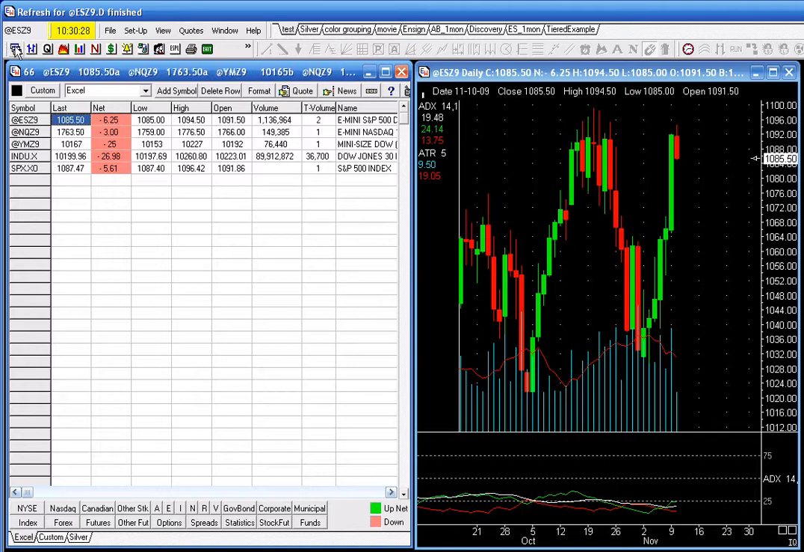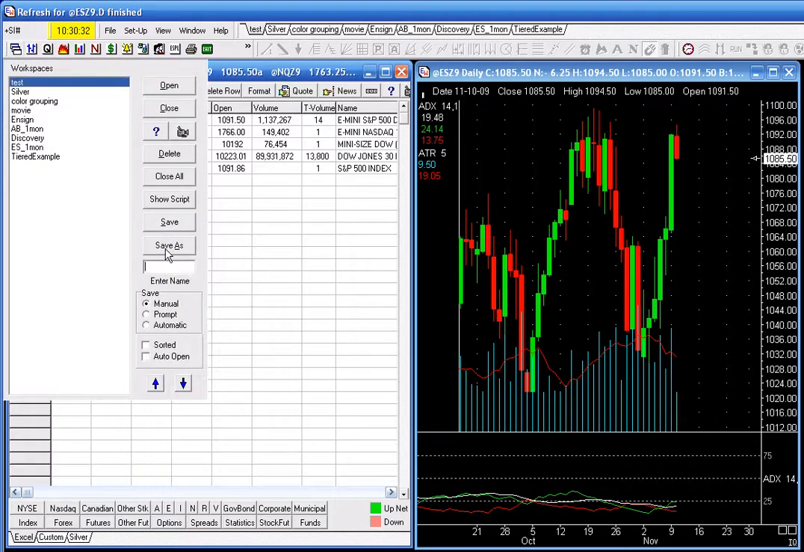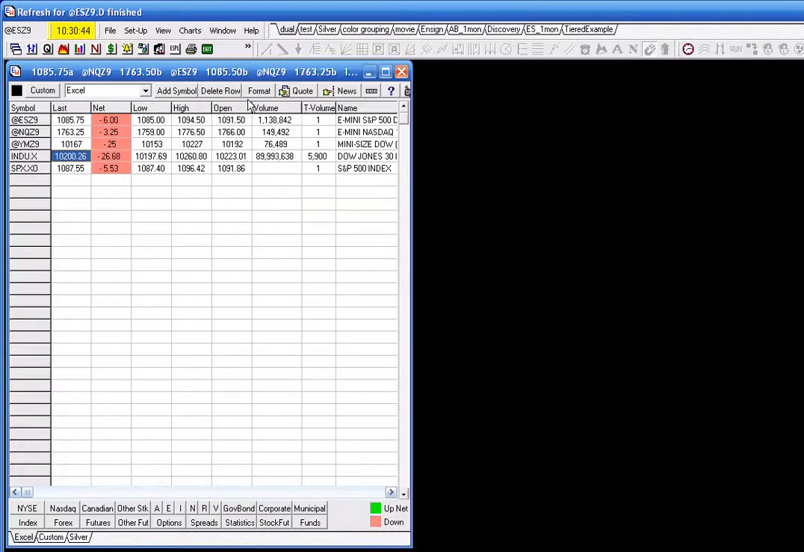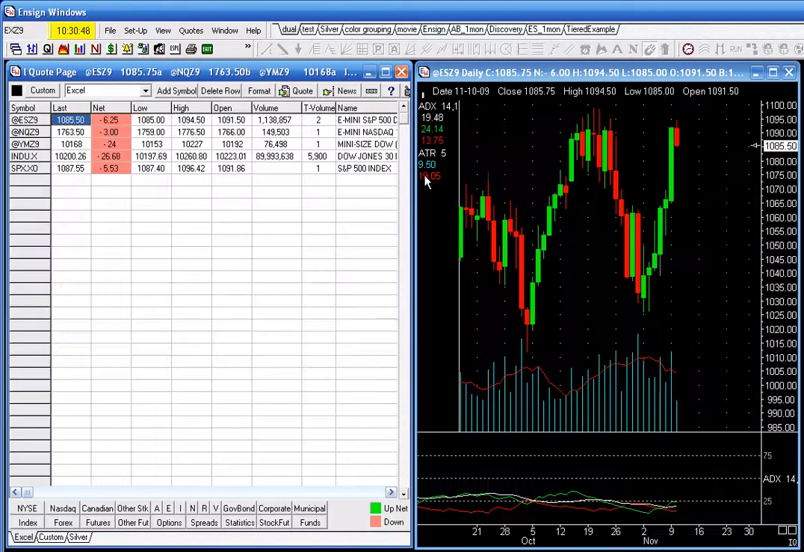Then you can of course go to the Workspace button up here, click on that and hit Save As. We can just call this whatever we want to. I'll name it Dual because there's two things on there. Hit Save and it appears in the list. Now if I close all my windows and I click on this Dual button up here, it opens up these two windows right how I had them.